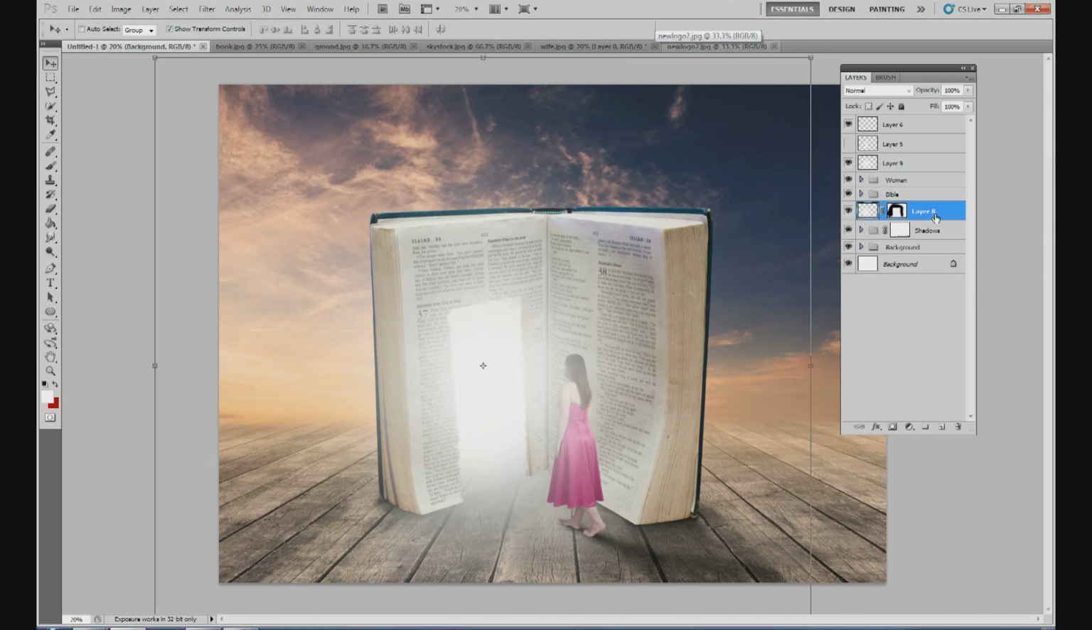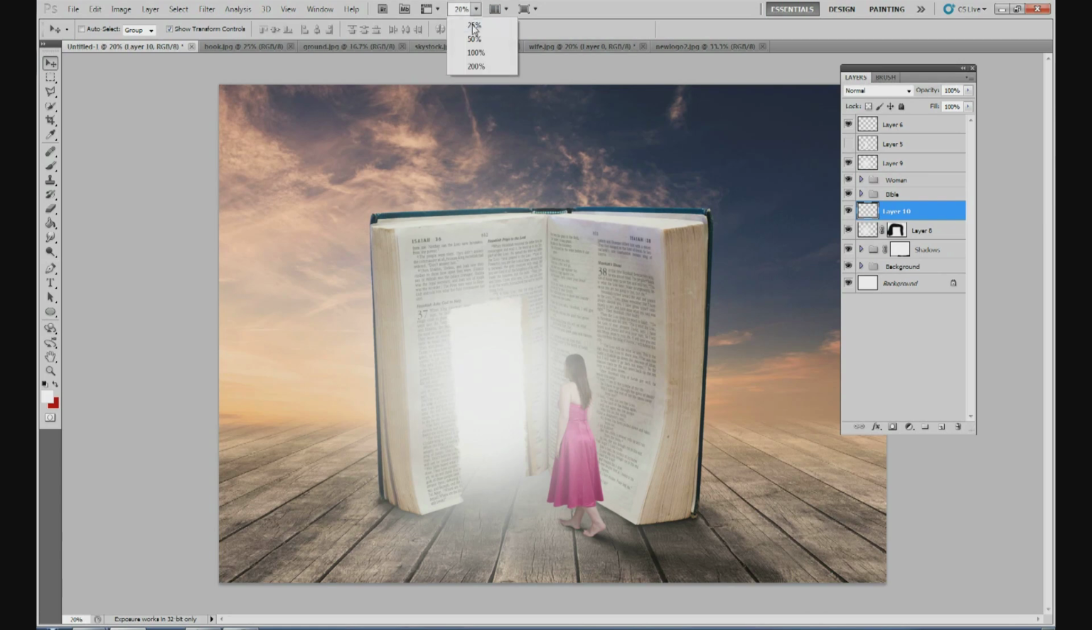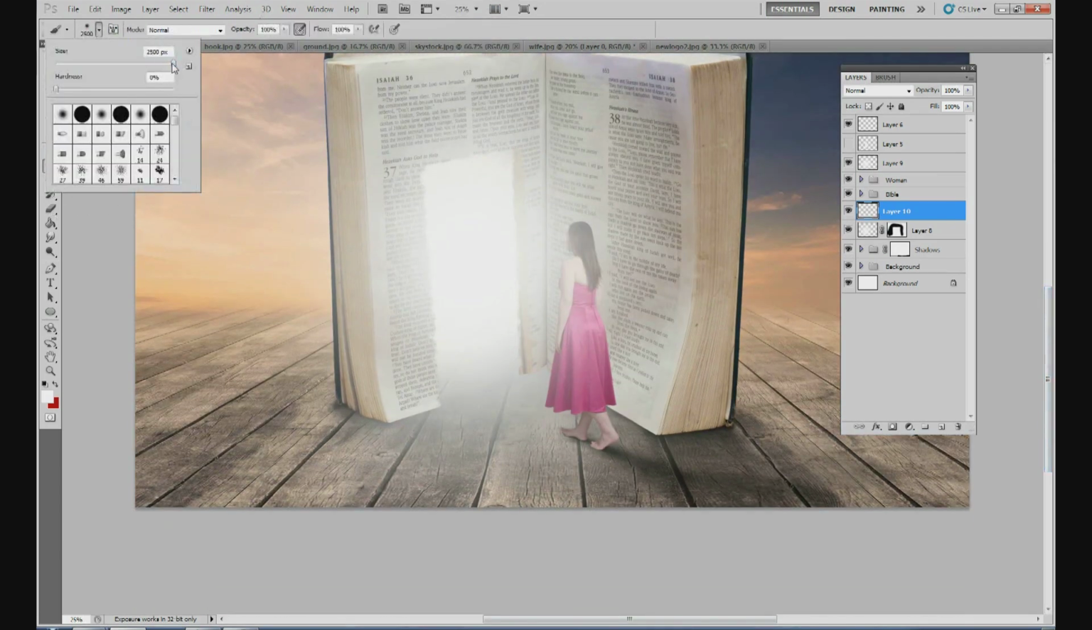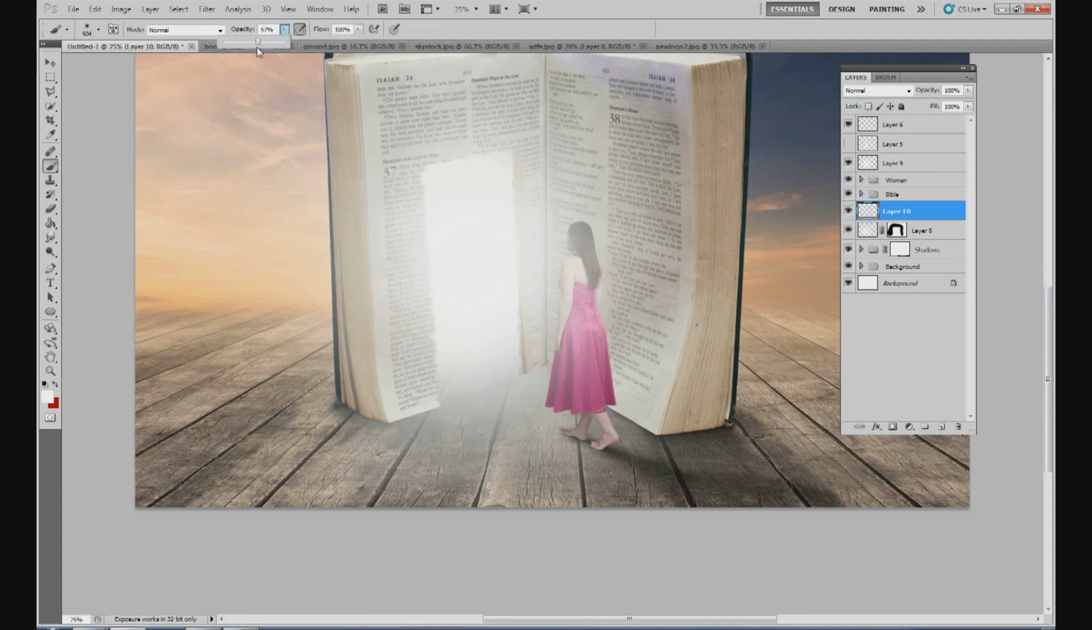Alright, so now we have a light source behind the Bible, which is that one, and a light source in front of the Bible. And I'm going to add another light underneath the Bible and clean up some of these spots right here. So I'm going to use a little bit smaller brush, a little bit lower opacity, and just paint right in here, right where the door is coming out.